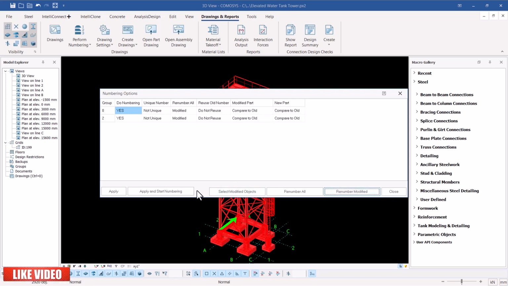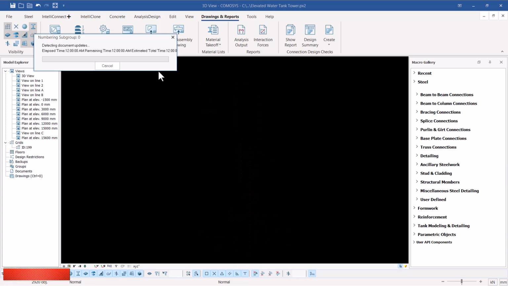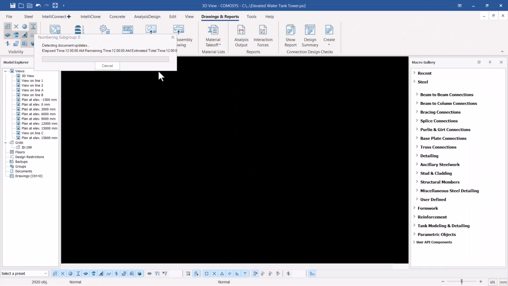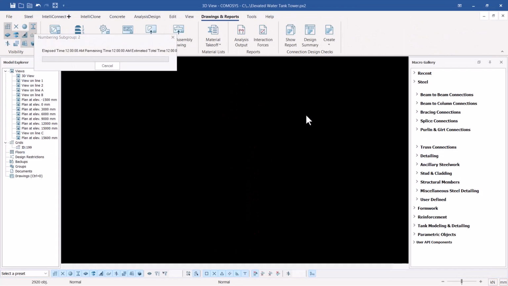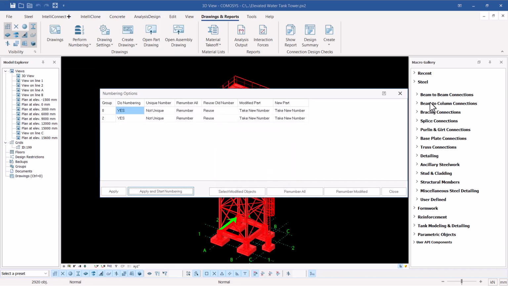renumber modified, because I had numbered this before. Or you can just go number all and go ahead and apply numbering. So we'll give it some time to apply numbering to all parts of our structure. And once it's done, we'll see a notification that the numbering is complete. So let's just give it some time to complete the numbering. Numbering is complete, and the next thing is to close that.